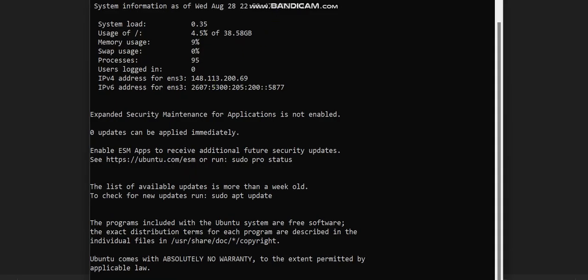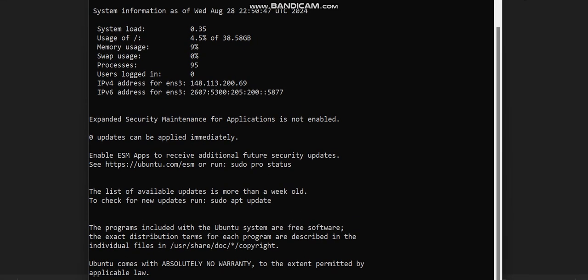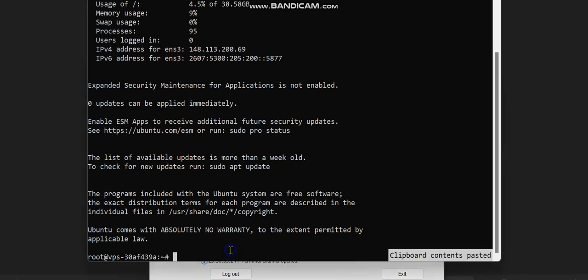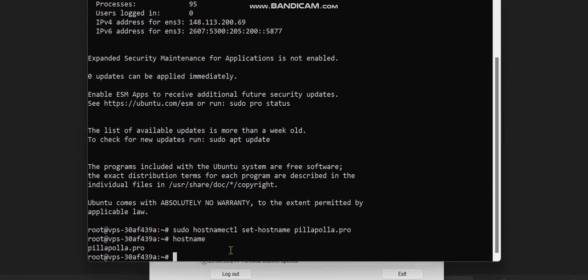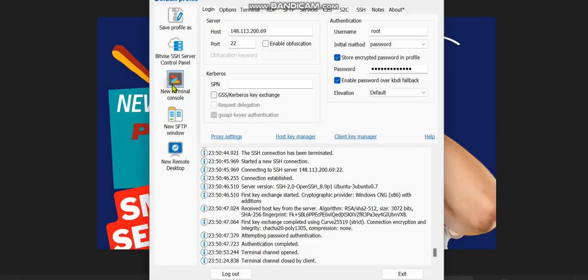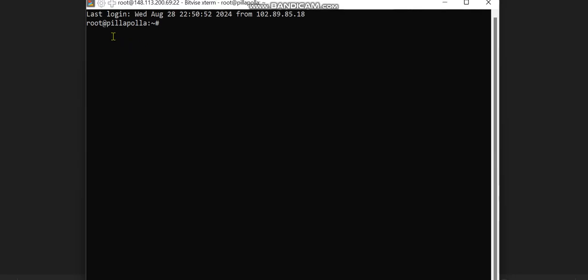So the first command we're going to be running right here is we're going to set our host name. Okay, so I'm going to be writing this command and change the host name. So once I type host name, I'm going to be seeing my host name, which is my domain name. Okay, so after setting this host name, I can close this and reopen again so that the host name can be showing right here. You can see from this, it's showing our domain name.